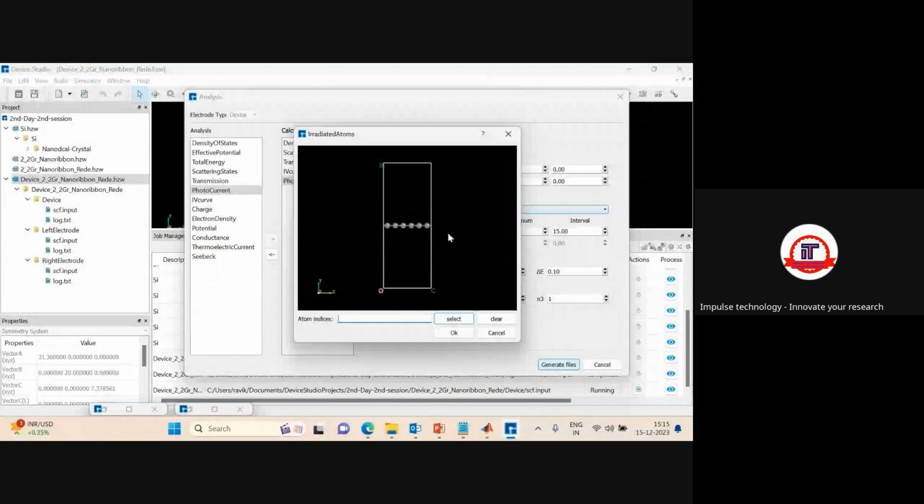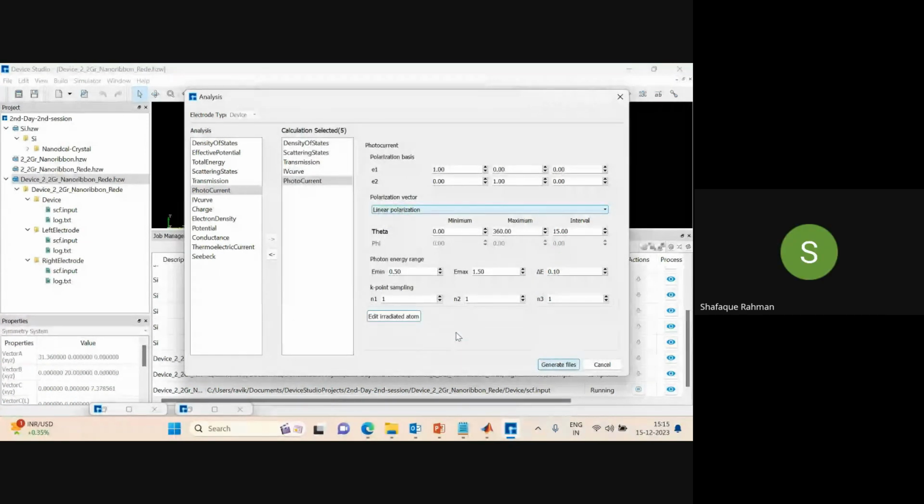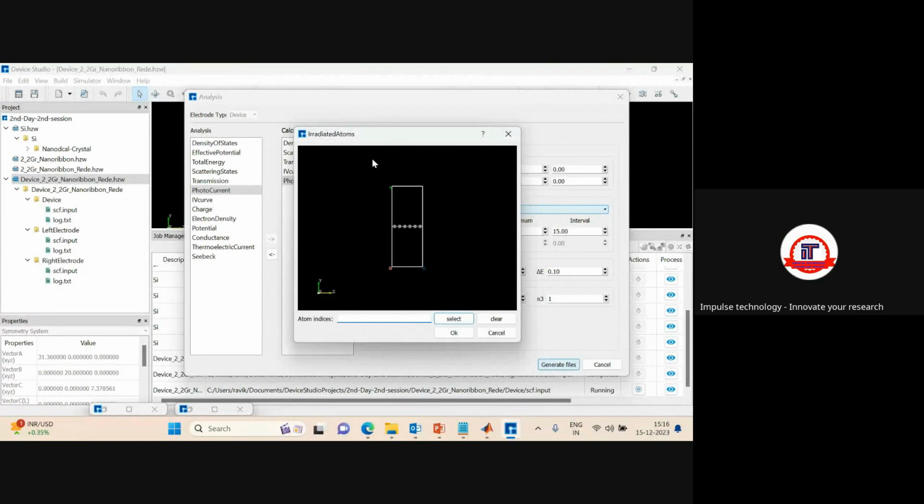Only the center part you will get. You need to select so that the light will fall on the center part, and then select so that their atomic indices will be selected. So once the atomic indices are selected, the light will fall on the center region. Then you can select this OK. So how do you select atom indices? You can draw the rectangle and select the atom.